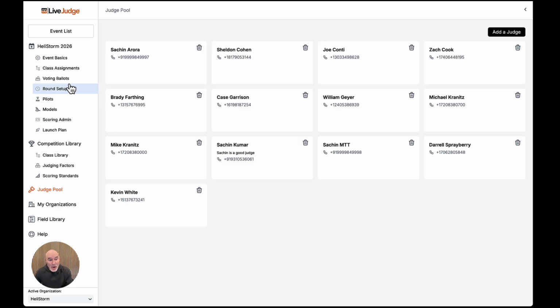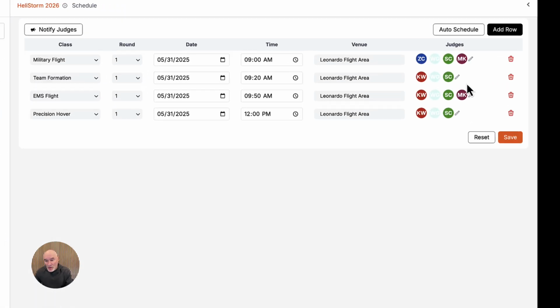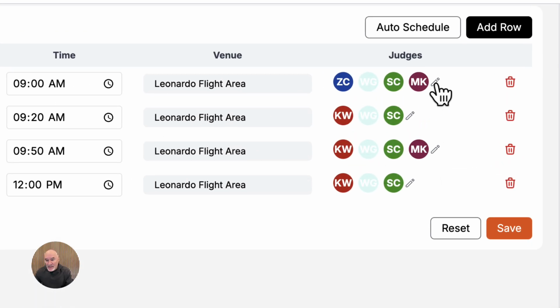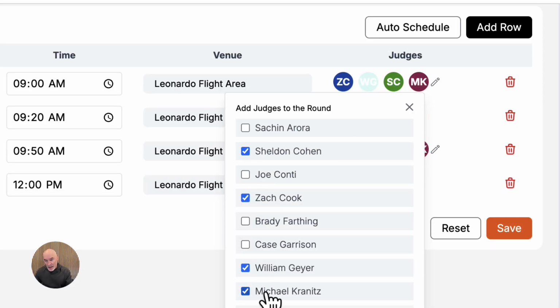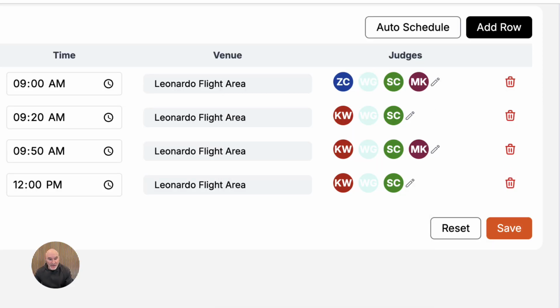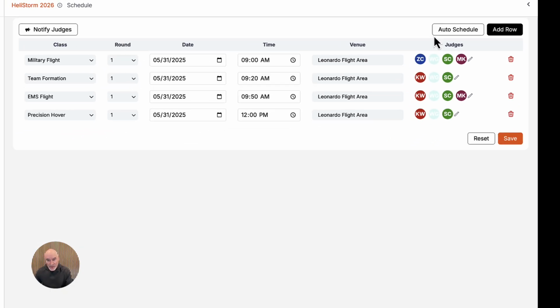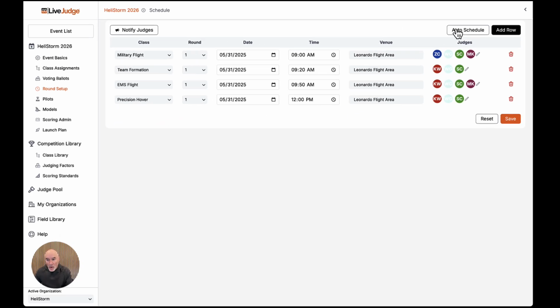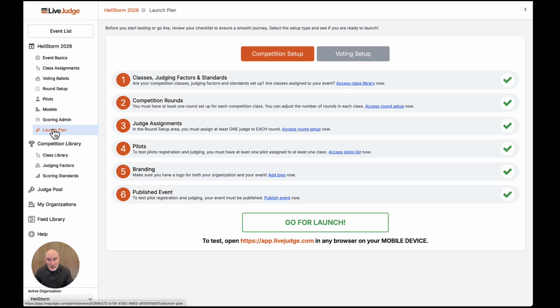And if you go into round setup, you'll see that I can assign whatever judges are in my library to specific rounds that I am hosting on specific days. You can auto schedule those rounds if you'd like, or you can add them manually. If you use the launch plan, which I highly suggest, this will guide you in terms of understanding whether or not you've completed all of the steps you need to complete to go for launch.